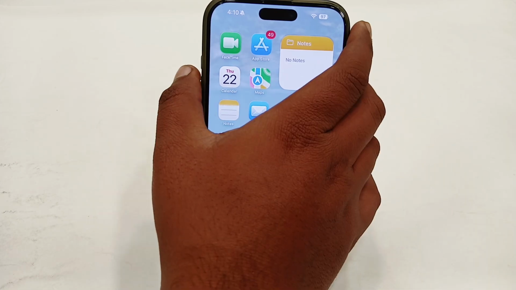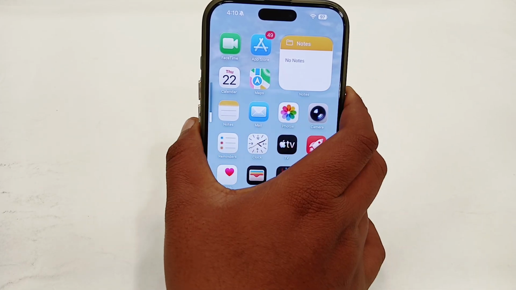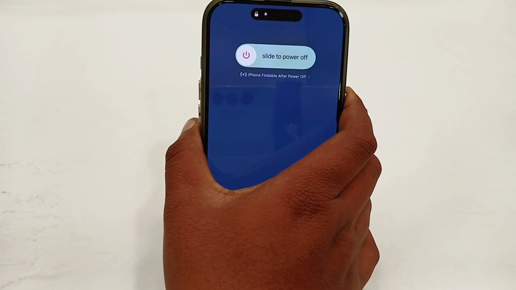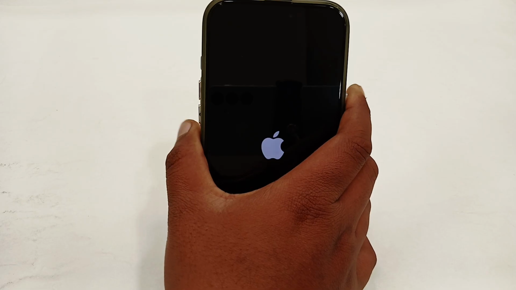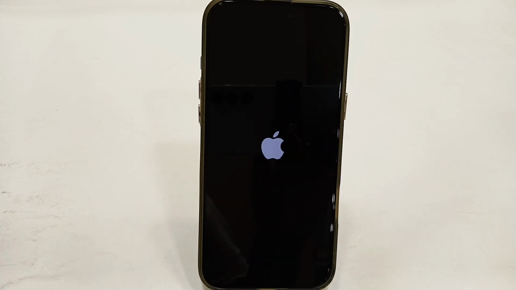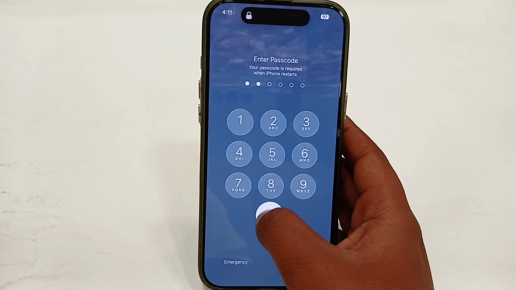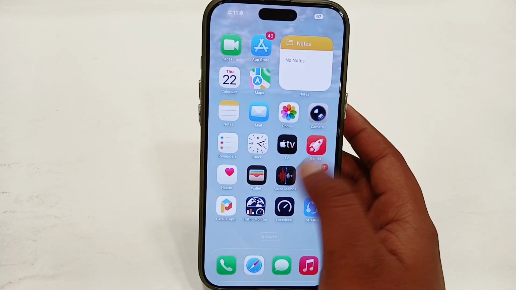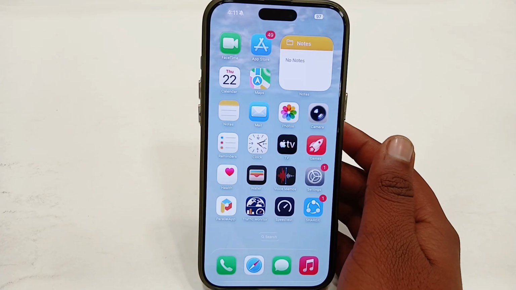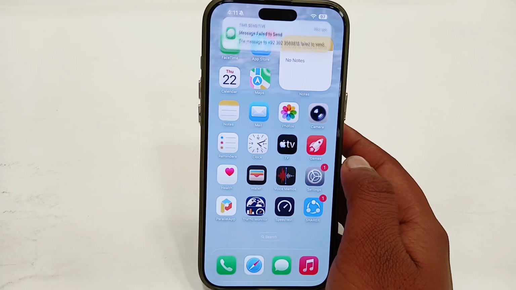To do this, quickly press and release the volume up button, then volume down, and press and hold the power button and wait for your phone until its screen goes fully black. Once you get the black screen, wait for the Apple logo. Once you get the Apple logo, release the button and wait for your phone to restart. After restarting, unlock your phone and retry to check if your issue has been fixed or not. So your issue might have been fixed.